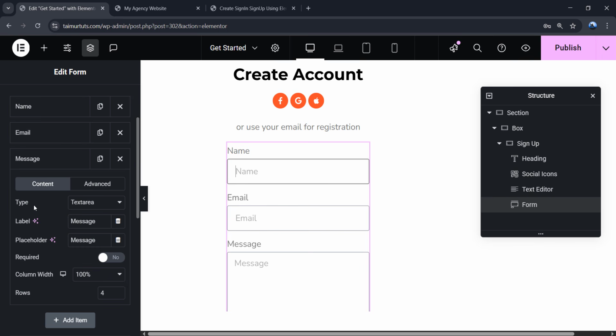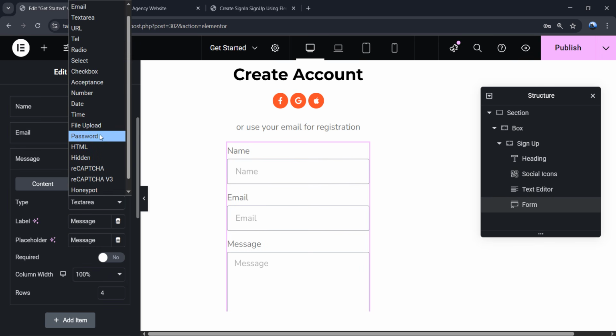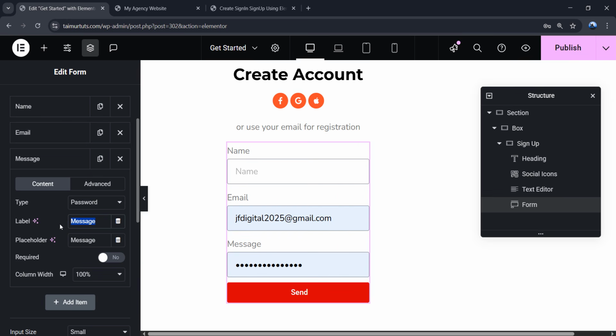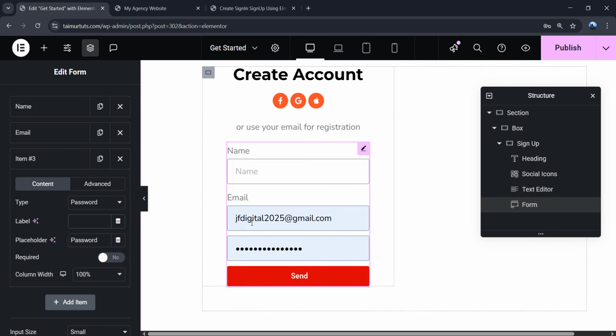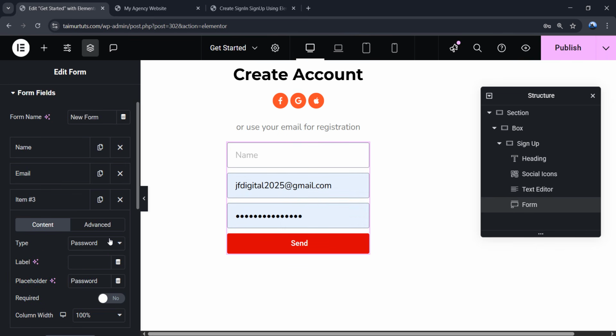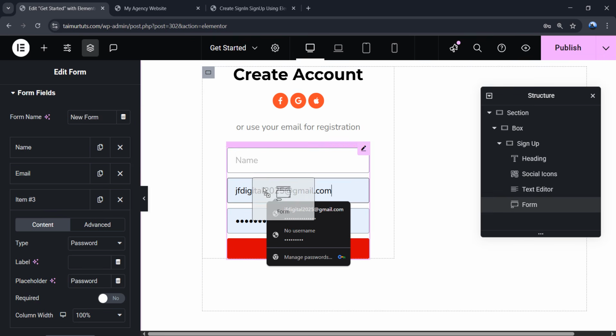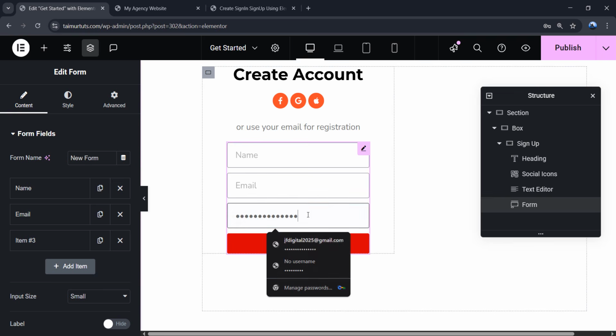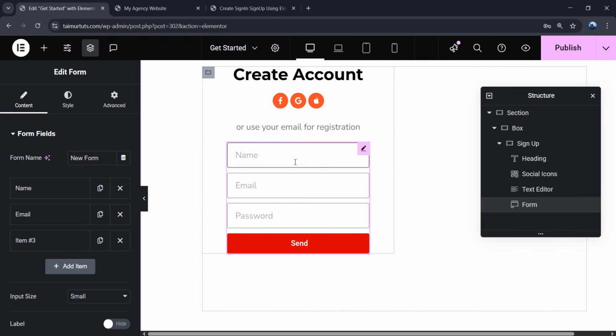Instead of the message, in the type, I'm gonna select the password option, and it will turn it to a password. And of course, change the label, not label, the placeholder to password. And we can delete the label. We don't need the label here, or we can just turn off the label from here. Okay, we only need clean inputs. Okay, so for now, let's delete the email like this and delete the password to see how it's looking in clean mode.